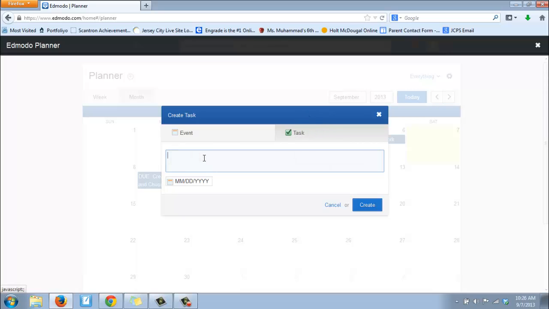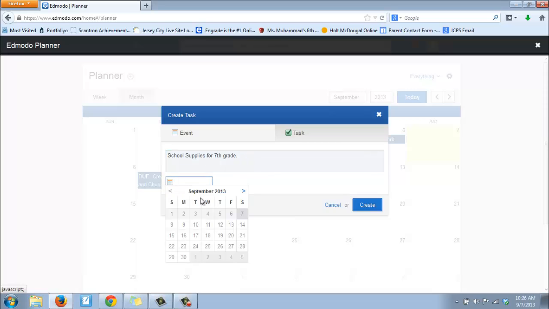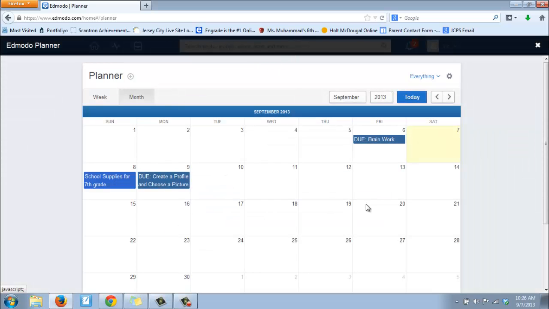And let's say you have to make sure you go and buy your school supplies. So you would type in school supplies for 7th grade. And you can enter a due date. So if you want to make sure you get that done by, let's say, Sunday, then you would click create. And then that also pops up in your calendar.